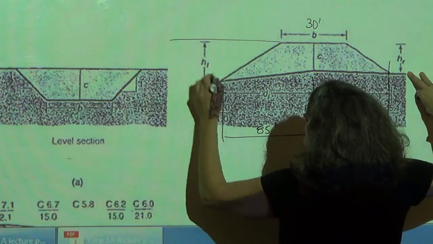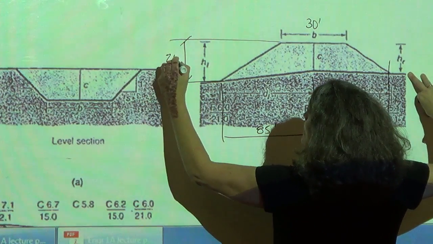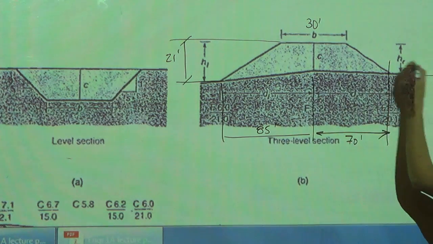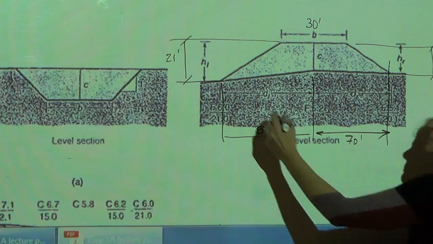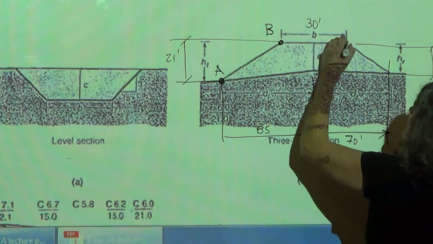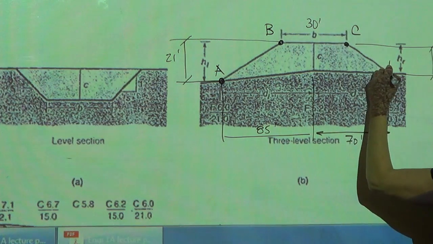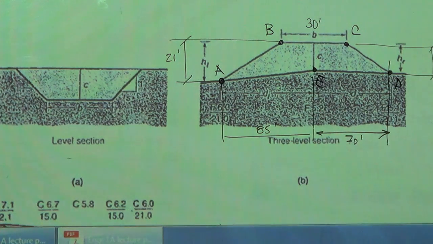Let's say that the height here is 21 feet. And let's say the height here is 17 feet. So let's say this is point A, point B, point C, point D, point E. This is great, it's giving you more practice on double area method, right? So we have A, B, C, D, E, and back to A.